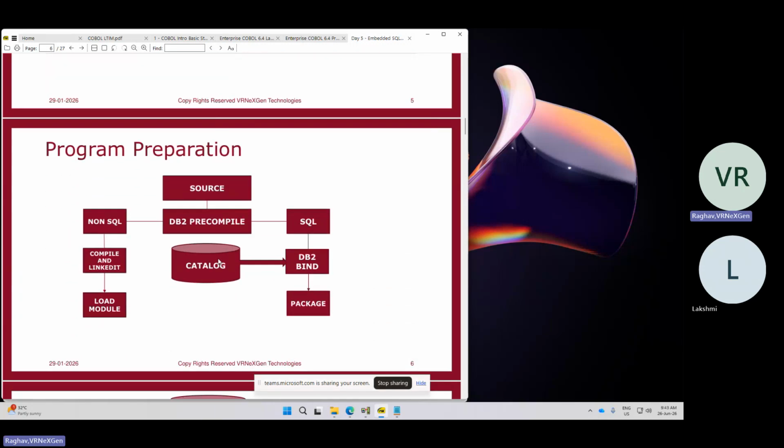This program preparation process, we will come back to probably a little later, one more time. At that time, you will understand it better. But this is just an overview. As I said, you have your COBOL source code, which will have both embedded SQL as well as our normal COBOL statements. Now, one more step will be added in the compile process. It's called the DB2 pre-compile process. This DB2 pre-compile process will produce two outputs. One is the pure COBOL output.